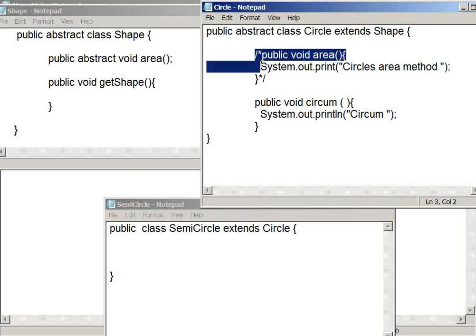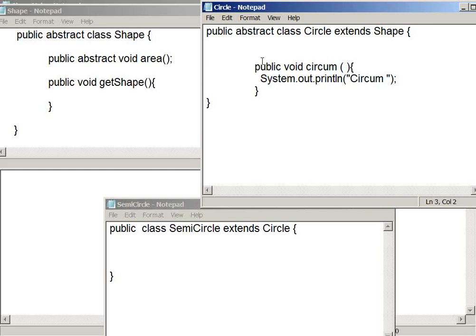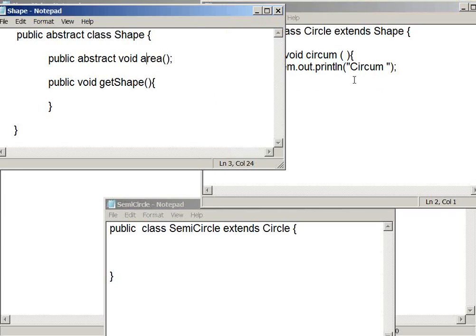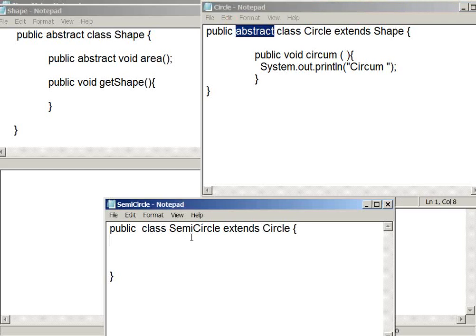Yes, the area method is commented out. What is the meaning of that? Commenting means it is not there. That is why the area method, which is abstract, is not implemented in its child class. That means that abstract method is present here also, so that class needs to be declared abstract. At the same time, this is a child class of one more abstract class, and that abstract method is also not implemented here. So for this class there are only two options left: either override or make this class abstract.